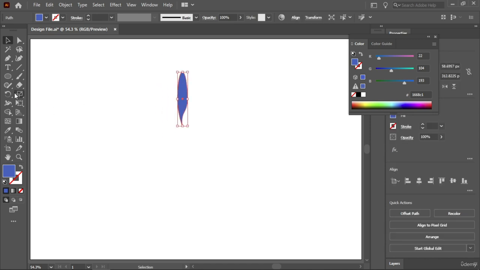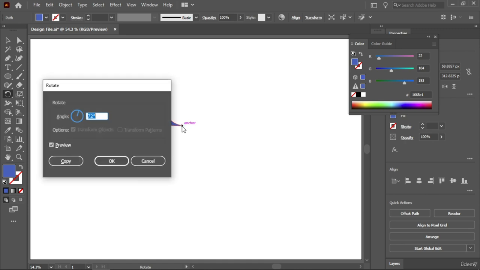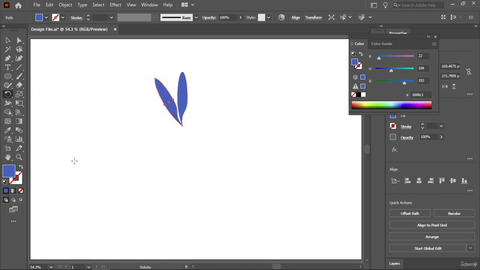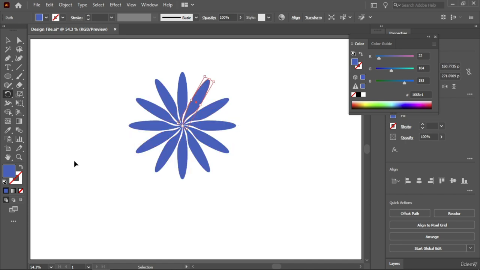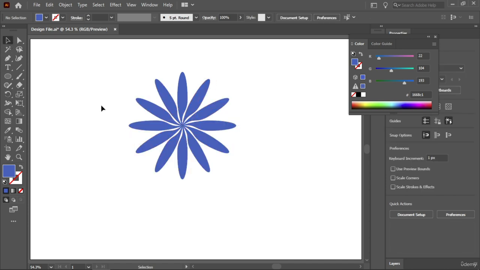So I will click on the rotate tool. I want it to rotate from this point. I will press Alt or Option and click over here. And let's just put 30 degrees and hit copy. Just press Ctrl or Command D, and we have this very nice pattern. Not a pattern, but a flower-like shape.